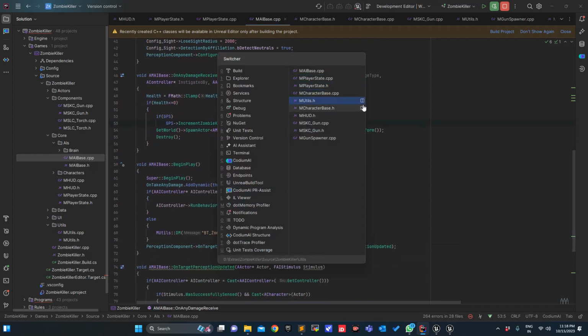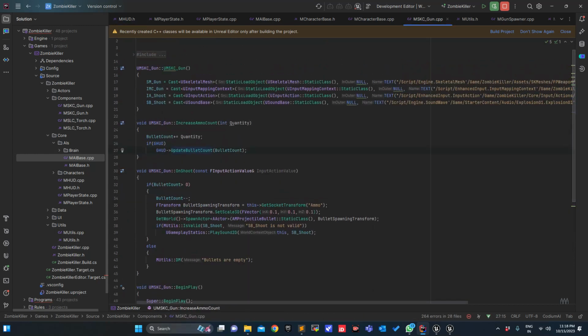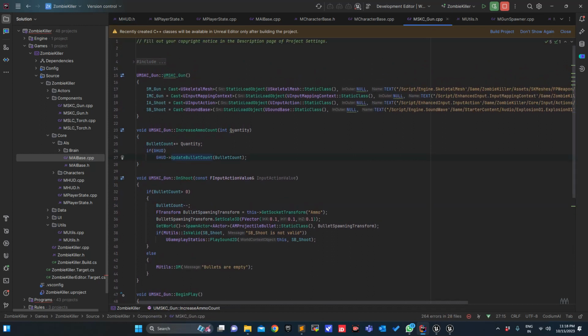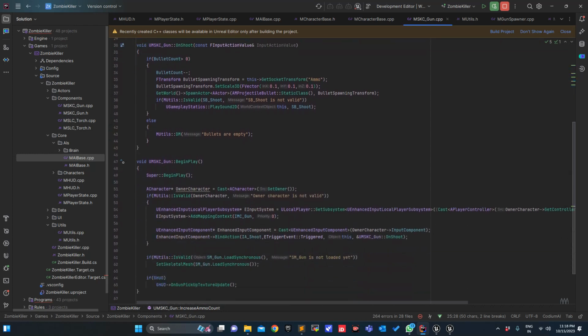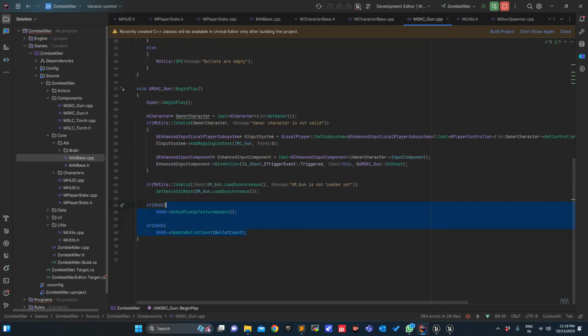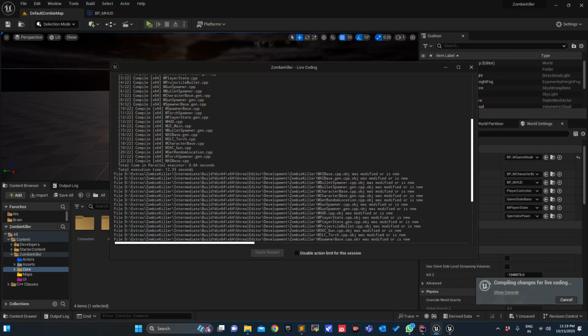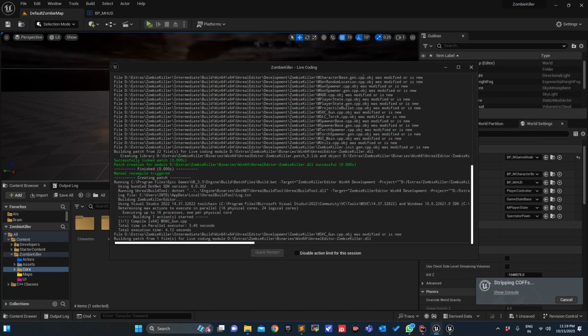Okay, give me a second. In HUD we are calling update bullet count here in increase ammo count, but this will get spawned when we are picking up this gun, right? So the begin play will get called, and the bullet count will also go up by 5. So we will just add this function here too in the begin play, and it should work perfectly. Compile again. I think it should work fine.